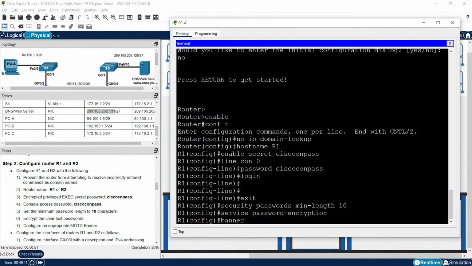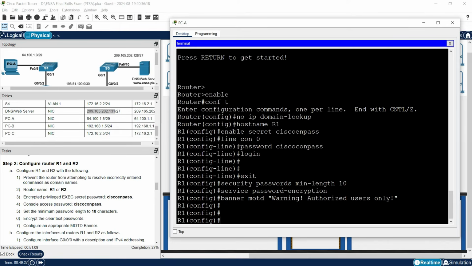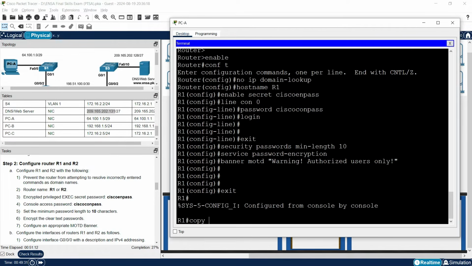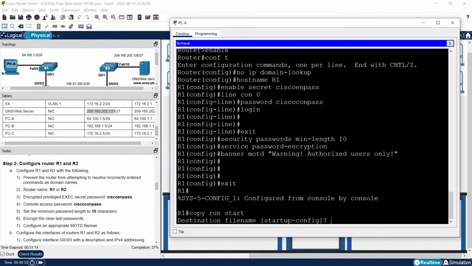Also, we need to set the banner MOTD. They did not specify any specific banner, so we will set our own banner. For example, warning, authorized users only. Okay. We'll exit and save it. Copy run start.